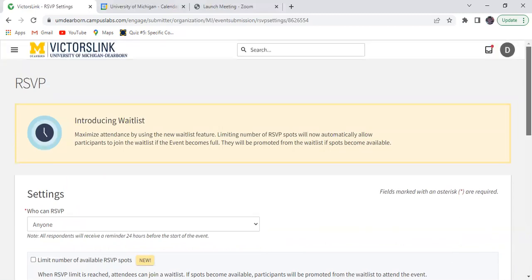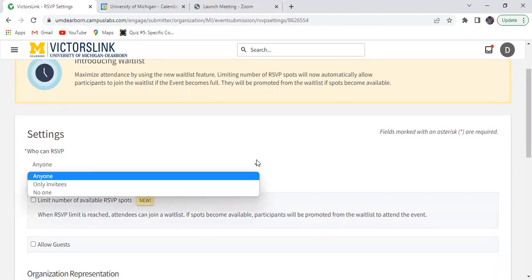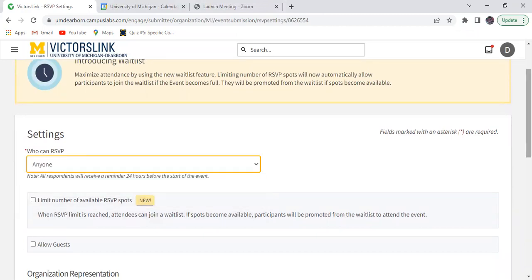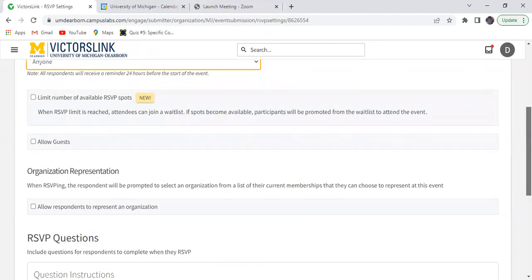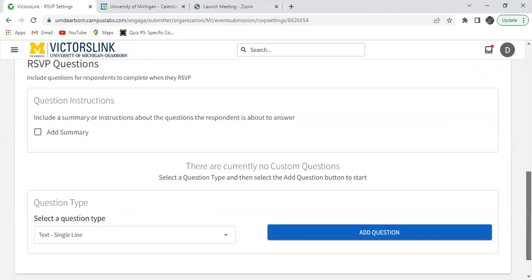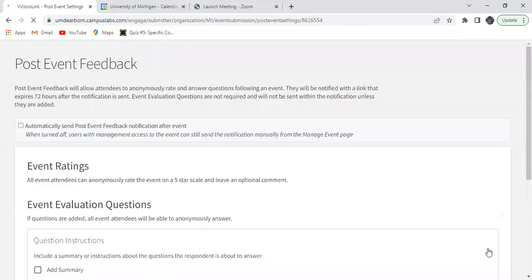And this is for RSVP. If you do have some sort of strict RSVP, you can set that most of the time, or just keep it open to anyone. So I'm going to keep mine open to anyone as well. And if you have any RSVP things, you can add questions, anything like that is on this page, but it's pretty easy to do.